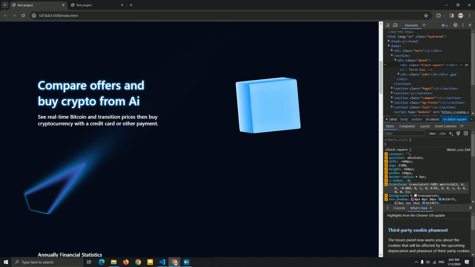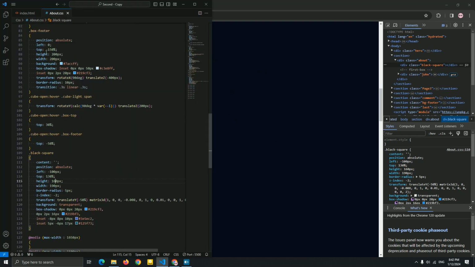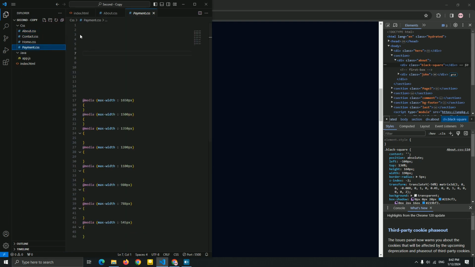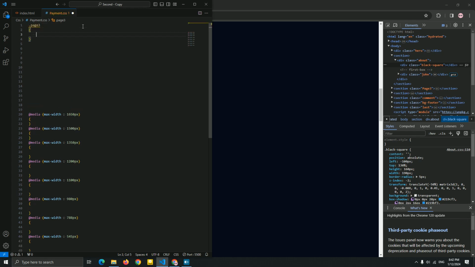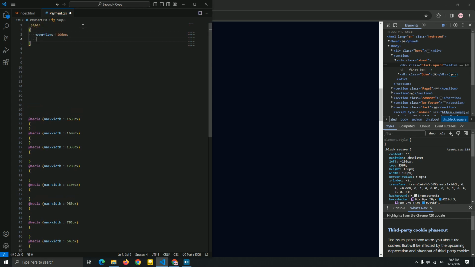So now let's go create a payment page. I'm gonna start with a page 3, and I'm gonna add it here. Let me just, okay, page 3. I'm gonna add first overflow hidden, because we get overflow, and I'm gonna explain why we get overflow for this. But now let me just add a padding 170 pixel 10% and 240 pixel 10%.